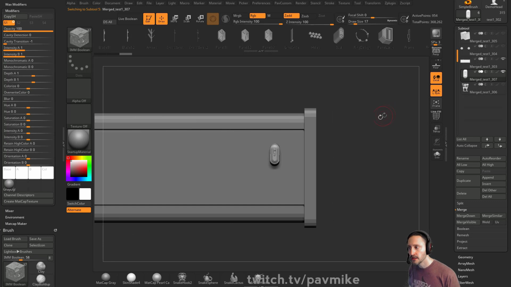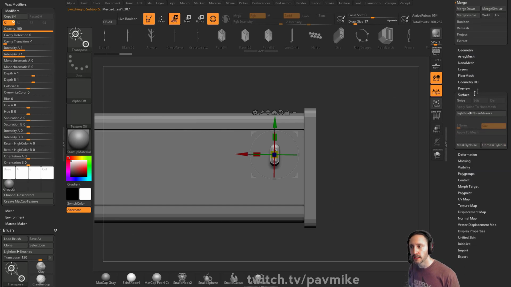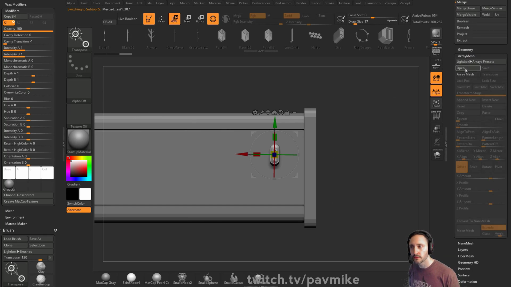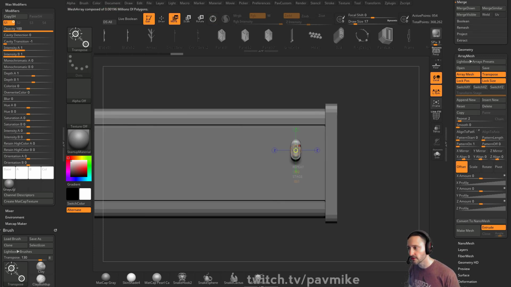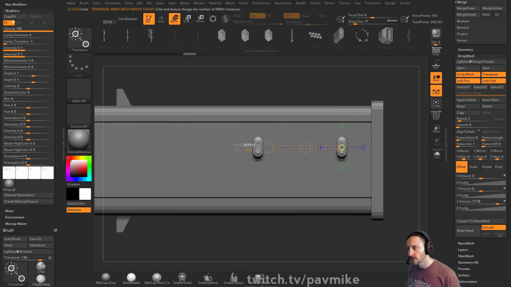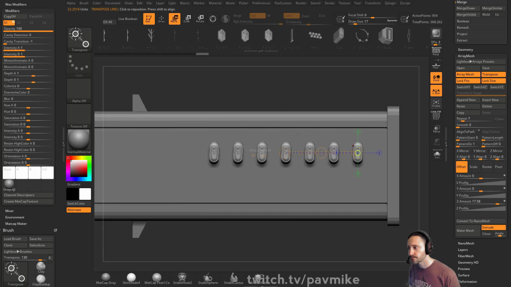That's fine. But for example, let's say we want to do an array of these things. So we'll turn on array mesh, transpose lock size, hit W. I'm going to hit Y so I can use the transpose line. And I'm going to hold down shift and drag these out. I'm going to go into repeat and just crank my repeats up using transpose here. And then I can scale these down if I want to, or I can just move them in like so, so I can space these out.